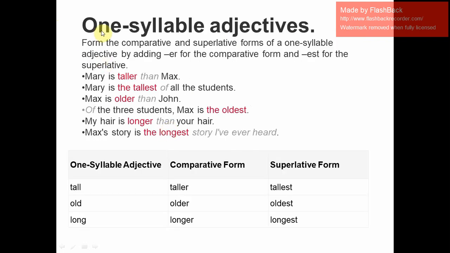Firstly, let's have a look at how we can make comparative and superlative forms of one-syllable adjectives. We form the comparative and superlative forms of one-syllable adjectives by adding ER for the comparative form and EST for the superlative. For example, Mary is taller than Max. Okay, so tall is a one-syllable adjective and I have to make a comparative sentence. So I add ER to the adjective, then I add than. Mary is taller than Max.